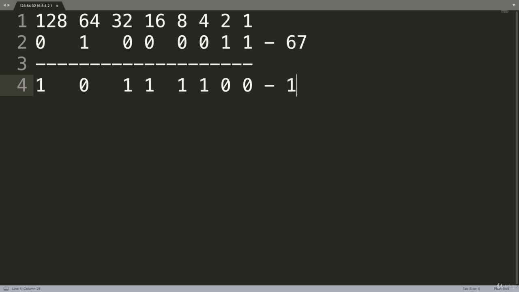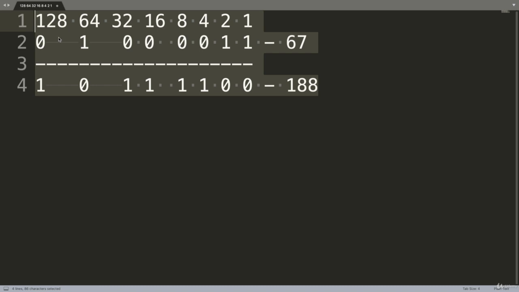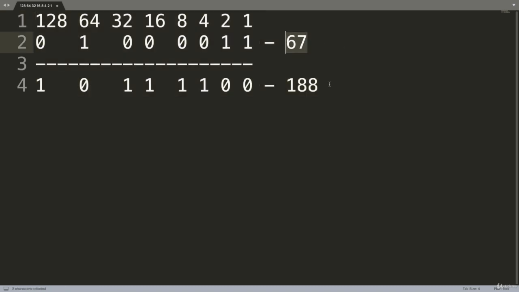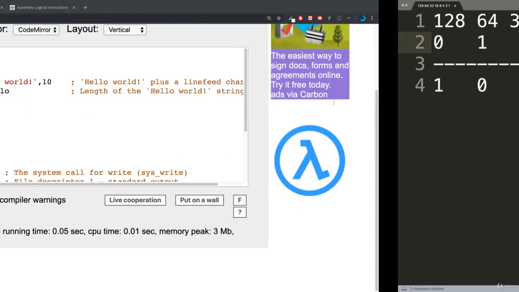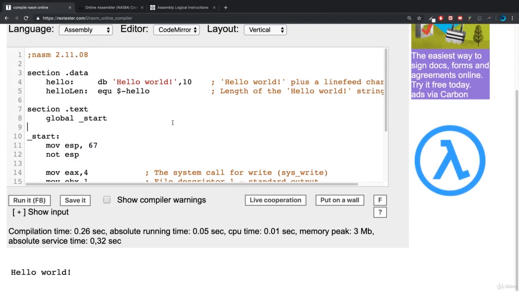So 188, and it is also the maximum value minus what the initial value was, because it's just the reverse of that number. And that's all the not does. And that's it. That's literally all there is to it.